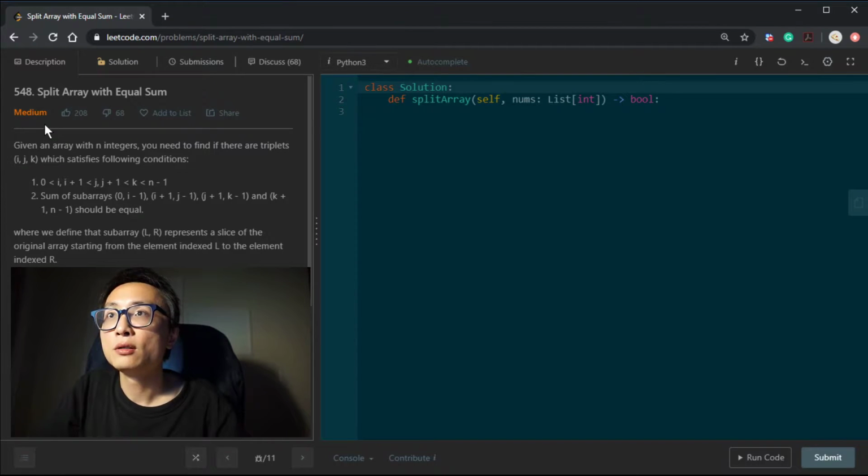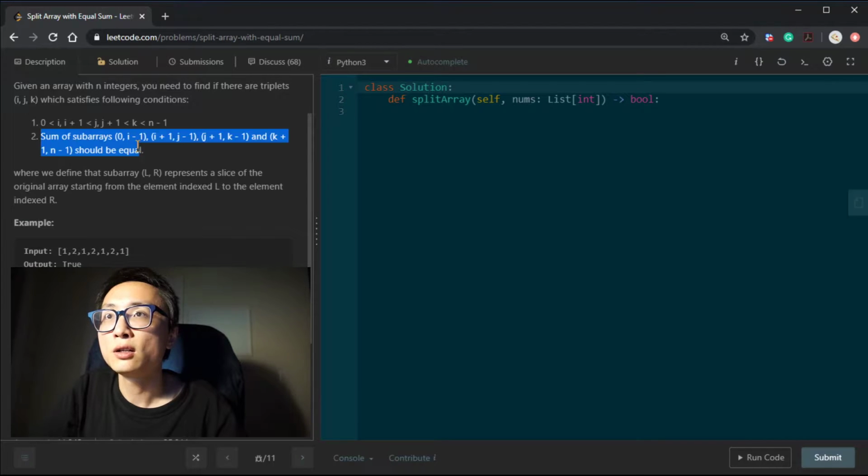Hey, hello there. So let's talk about this question 548, split array with equal sum. We have an integer array and we want to find if there are triplets, three values i, j, k, that satisfy the following condition. The second condition basically says if we take out i, take out j, and also take out k, the four subarrays have to sum up to the same thing.